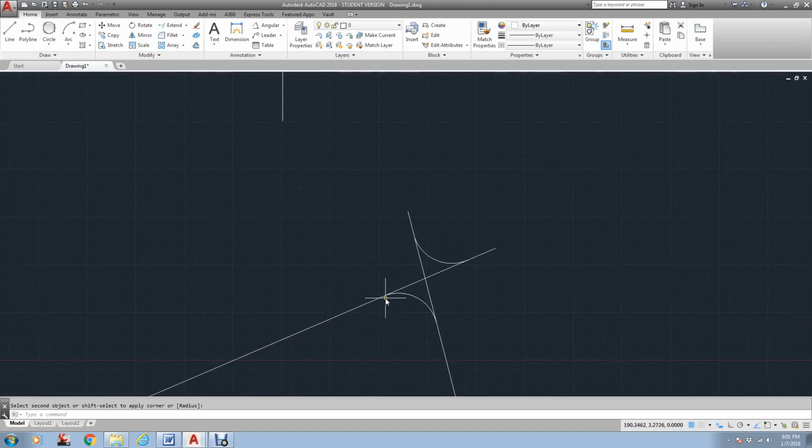And if you don't remember the tangent, go back to the circle video. I talked about the tangency there. And again, it's a powerful command, but fairly simple. Just remember that when you start the command, whatever radius you want, you've got to input that before you select your objects.